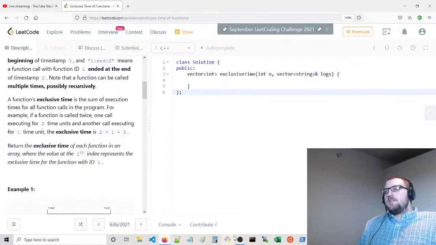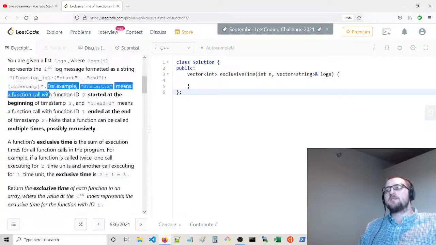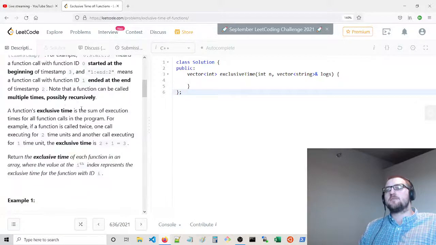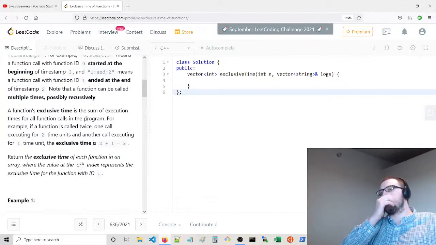Function's exclusive time. How are we doing on time, by the way? 2 minutes, okay. A function's exclusive time is the sum of execution times for all function calls in the program. For example, a function is called twice, one call executing for 2 time units, and another call executing for 1 time unit. The exclusive time is 3. Return the exclusive time of each function in an array where the value at the ith index represents the exclusive time of the function with ID i.